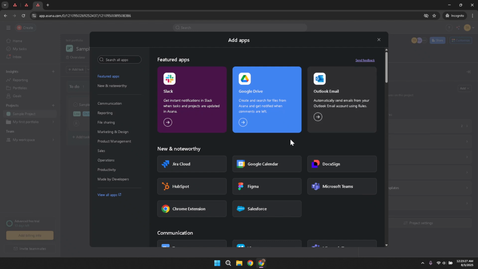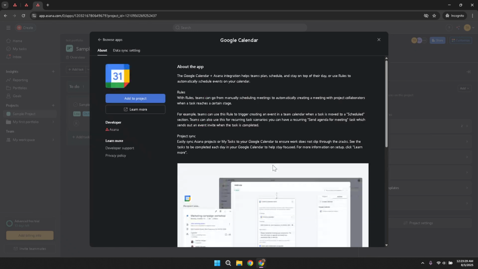In the list of apps, locate Google Calendar. It should appear as one of the first few options. After selecting Google Calendar, you'll see an option that says Add to Project. This is a crucial step as it essentially binds the integration to your chosen project.